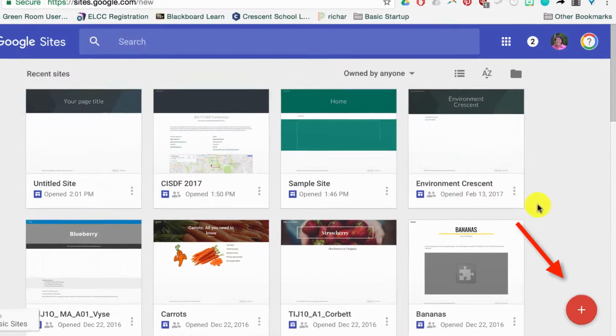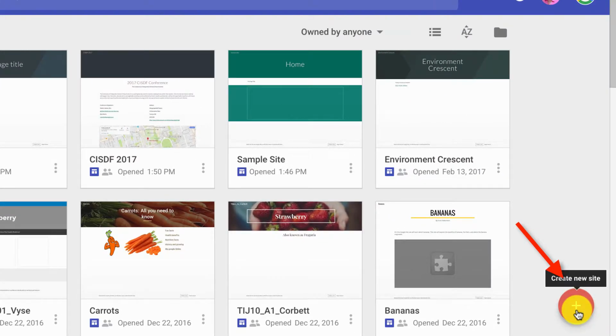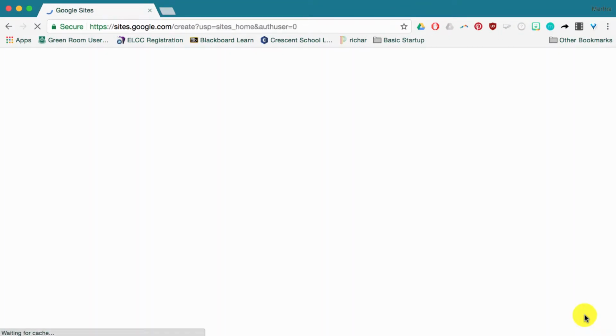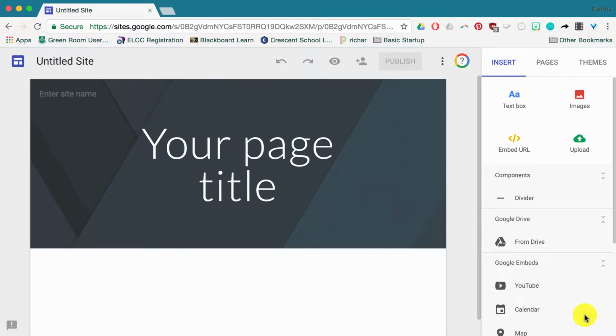To create a new site, go to the bottom right hand corner to the red circle with the plus on it and click on it. From here, you've got a basic idea of the options that you're going to have. I am not going to go into all these options in gory detail. I really just want to take you on a quick tour of what this looks like.